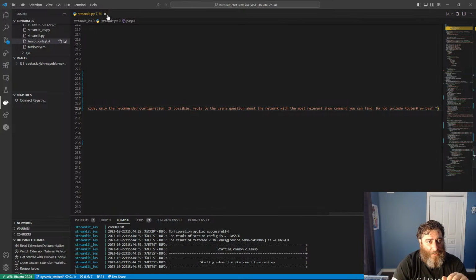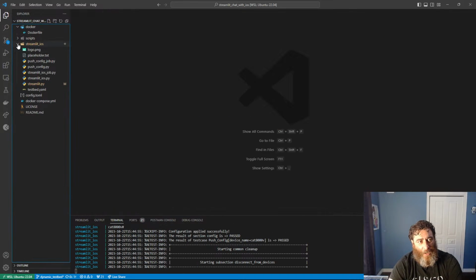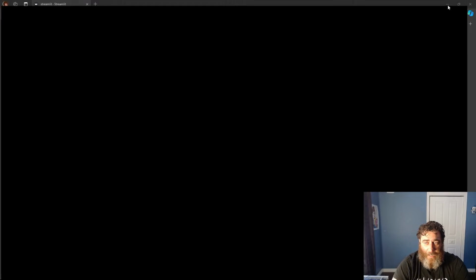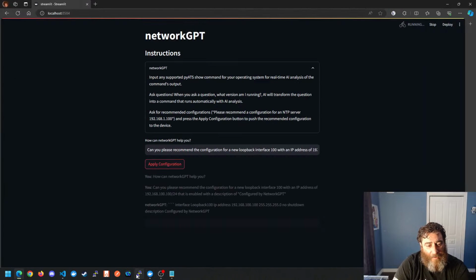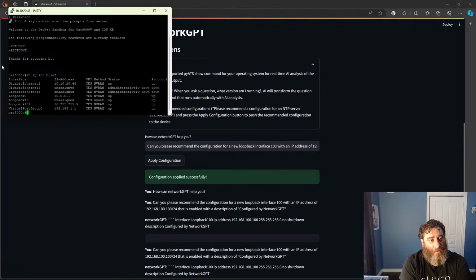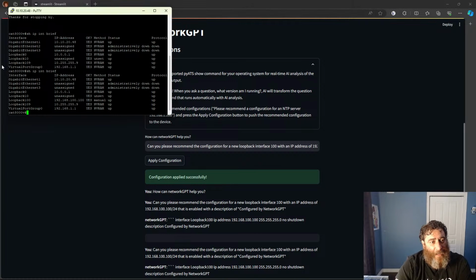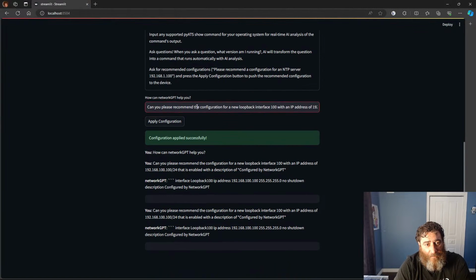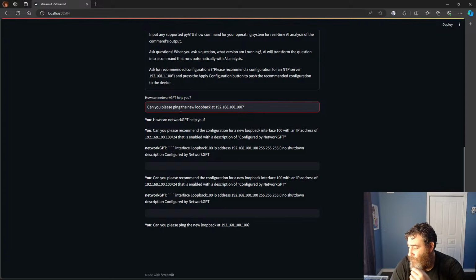Now, don't worry about the visual. That doesn't happen every time, or at least it shouldn't happen every time. So now, if I were to reconnect to this device, is this still a live session? Oh, cool. Show IP interface brief. There's that port 100. And now I could follow it up and ping it. Can you please ping the new loopback at 192.168.100.100. Let's try that.